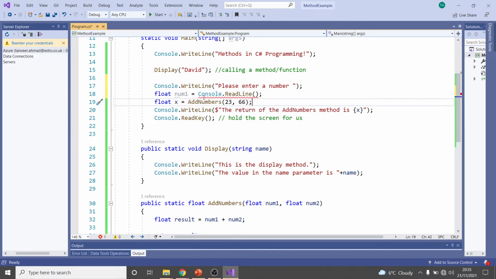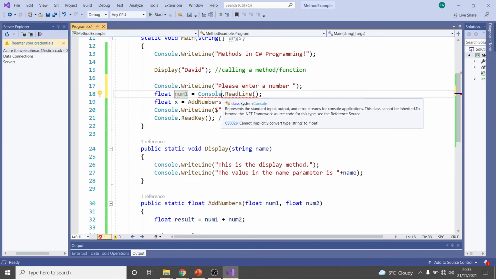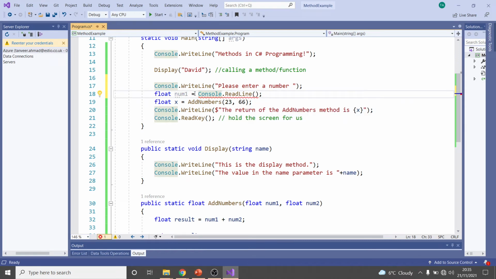Now the problem here is that Console.ReadLine by default returns a string value, whatever you take as input from the user, whether a number, date, currency, float, double, or whatever. Then you have to store that value as type float, because my variable is type float. I can convert it into integer, char, double, decimal, or whatever you need.